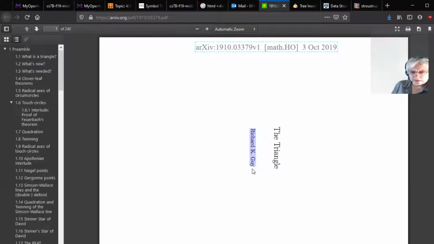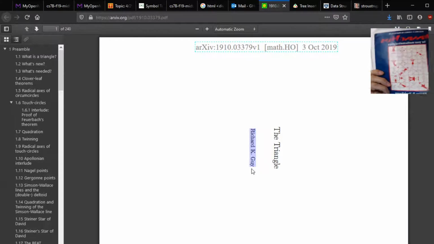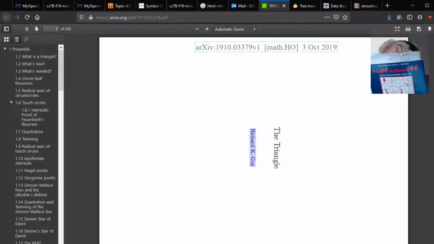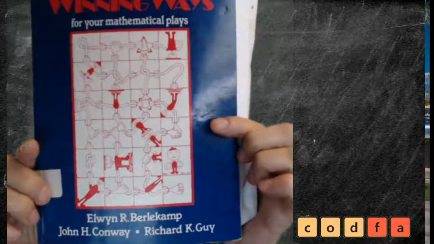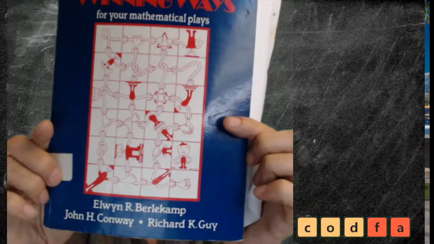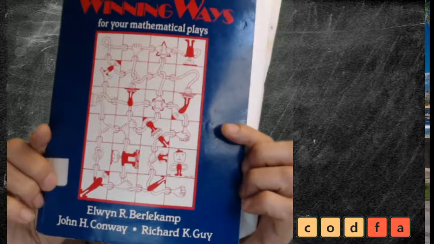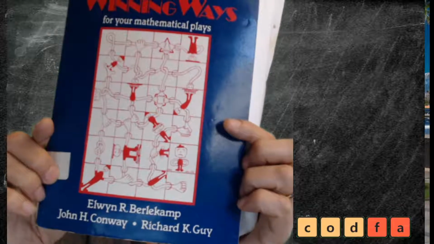I sort of drew my breath, and let me point this out about Guy. Maybe I can use this other one here. The authors here are Elwyn Berlekamp, John Conway, and Richard Guy. So we lost both Conway and Guy in the last month or so. Wow. This is one in a series of volumes. I think there are three of them. Winning Ways for Your Mathematical Plays. Highly recommended.